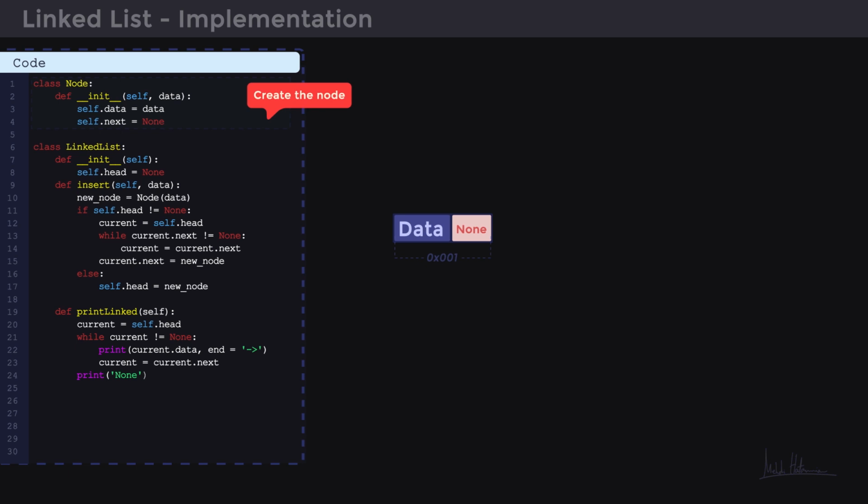Why is next initially None? Because we consider it as the last node. Therefore, the last node always indicates None. Therefore, if you're going to add a new node to the linked list, then the second part of the previously inserted node will be updated.